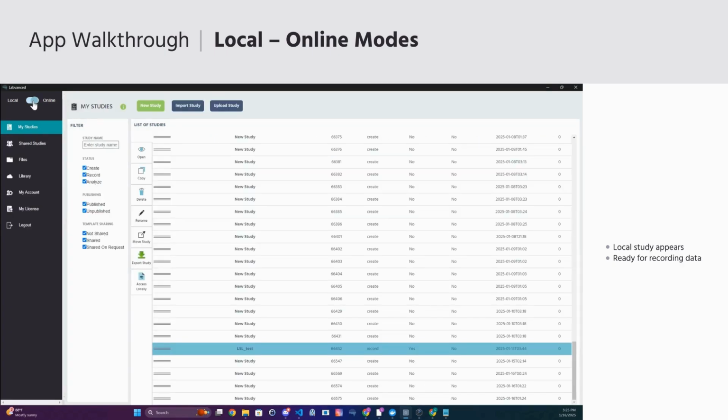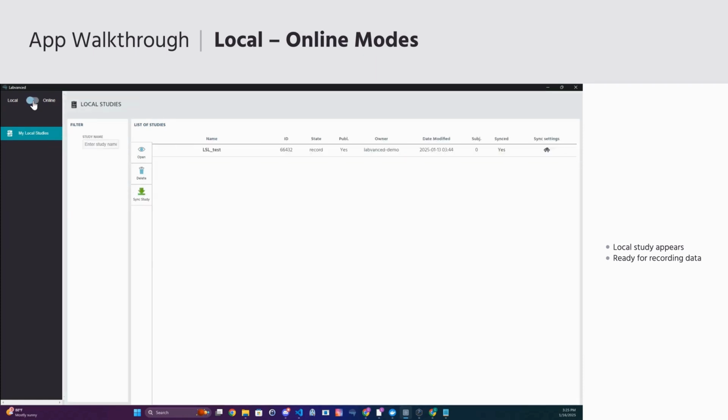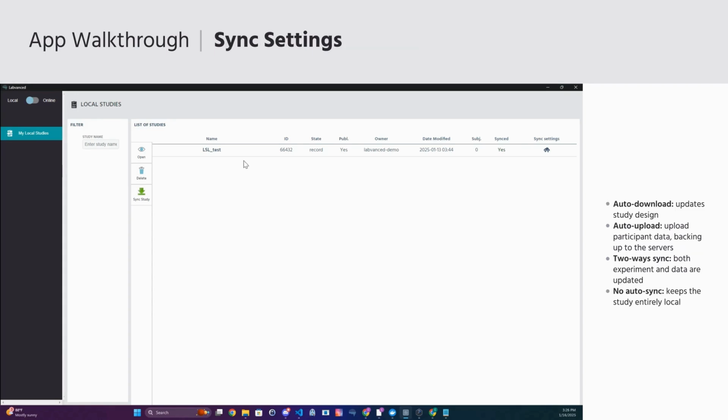In this local or offline view, you will now see the study. While this is similar to the other online mode, it is a much more focused and clean-cut view of the studies available and dedicated for recording data. One important thing here to explain are the sync settings.